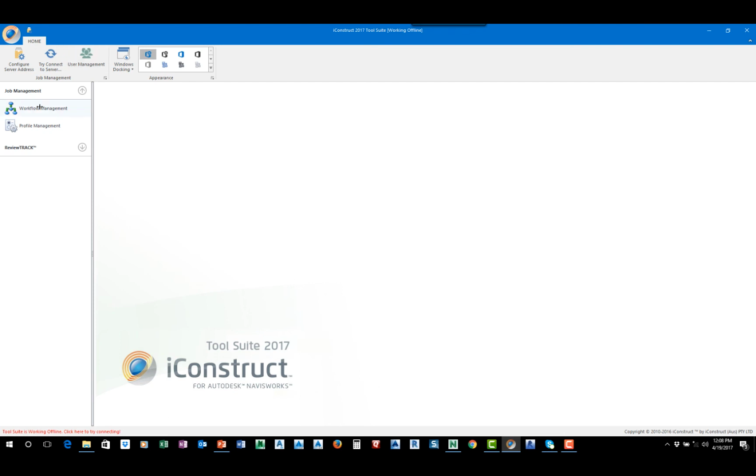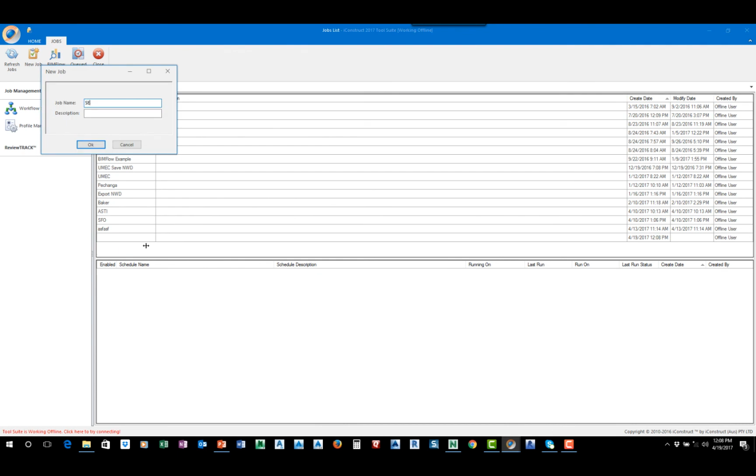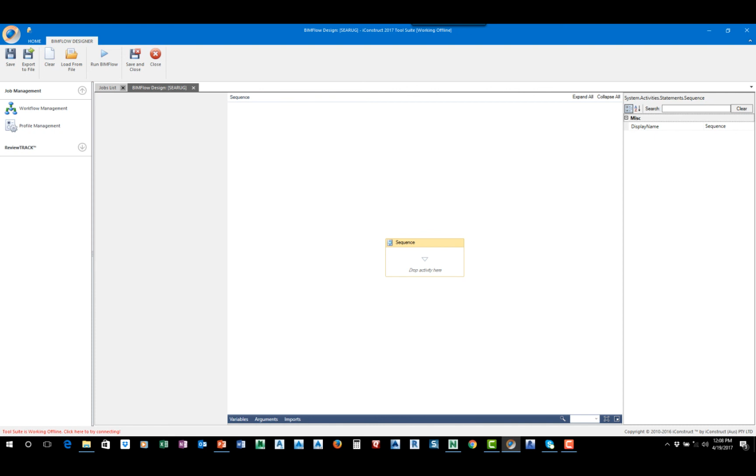So what I can do here, if I go to workflow management, is right-click and create a new one, and I'm going to call it SeaRUG. And I'm going to right-click on that now and go design workflow. This is just going to bring up a workflow designer here. Oh, sorry, I can't show it. Sorry, I reinstalled this thing. Basically, it's a drag and drop process here. Mine's blank at the moment. I forgot about that. But I can drag and drop all my start Navisworks, do my clash detection and stuff.